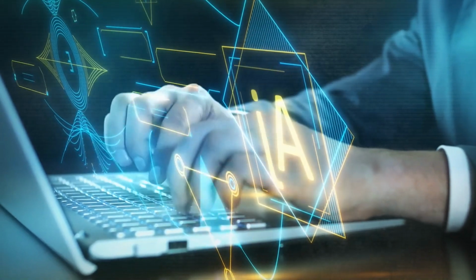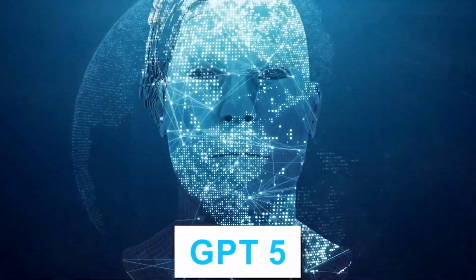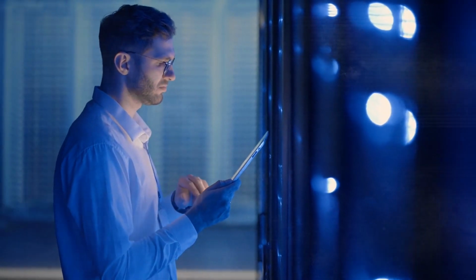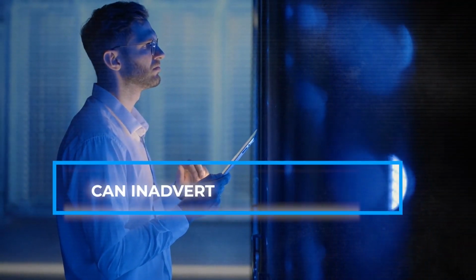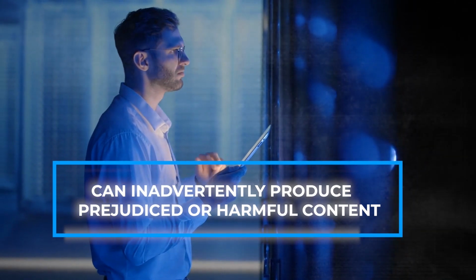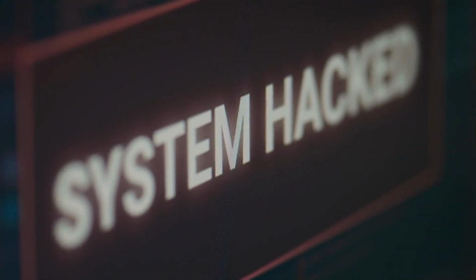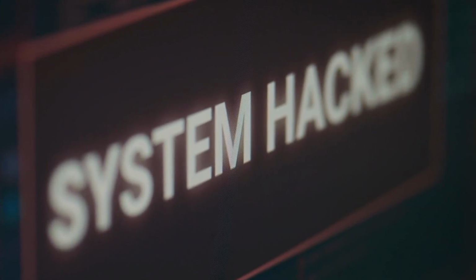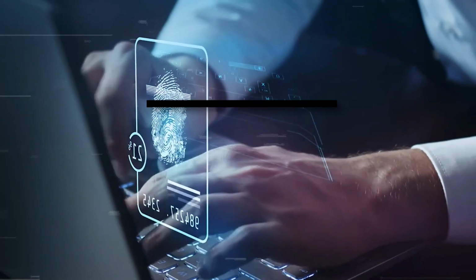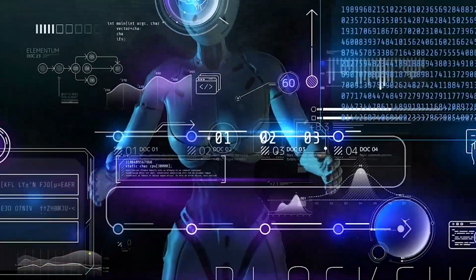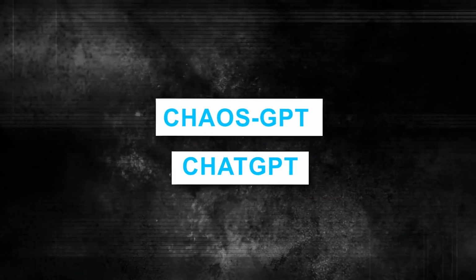GPT-5 raises significant ethical concerns, as it can create AI-generated personas that appear human-like, potentially leading to deceptive interactions. Additionally, its knowledge sourced from imperfect online databases can inadvertently produce prejudiced or harmful content. Over-reliance on AI systems like GPT-5 poses risks, as malfunctions or misuse could leave society vulnerable. This dependence also sparks debates on data privacy and governance, highlighting the need for careful consideration of the implications of such advanced AI technologies. ChaosGPT versus ChatGPT.